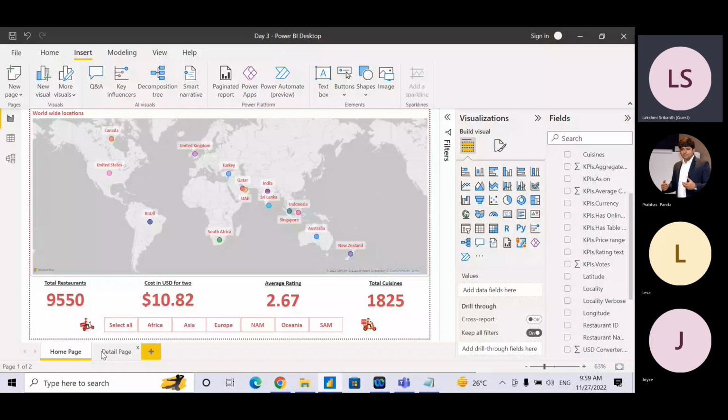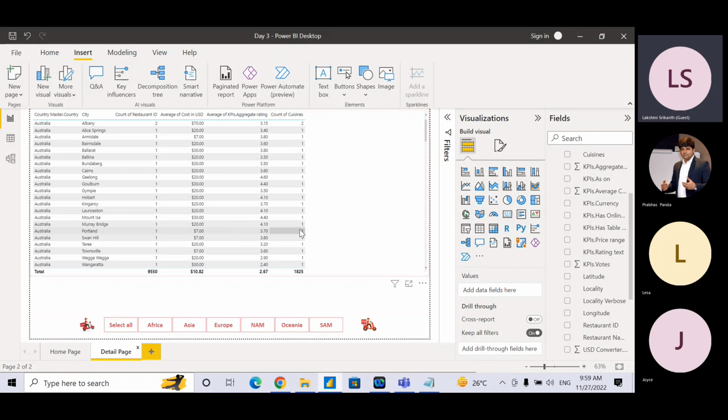Now we are giving the detailed page, but we are giving this in a table way. So when we do this in a table way, let's say first thing, convert this into a table visual and then keep it ready.